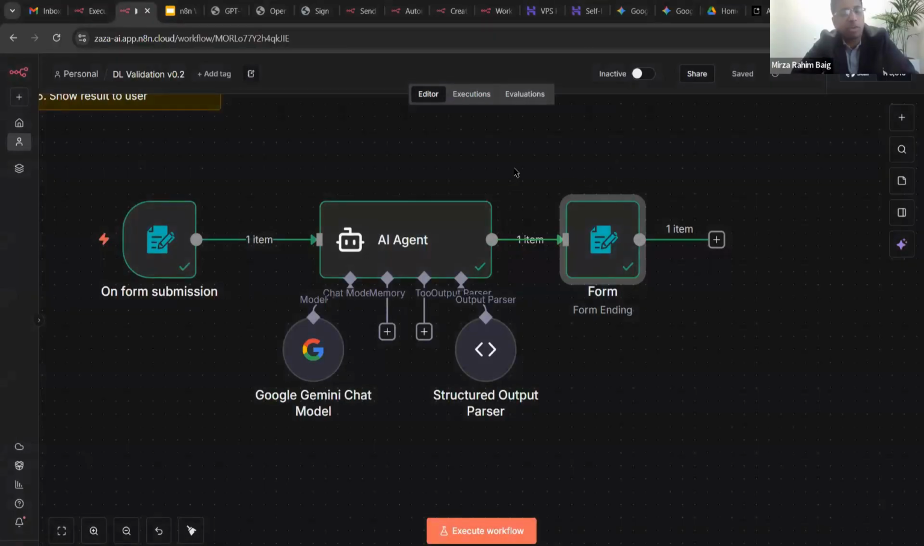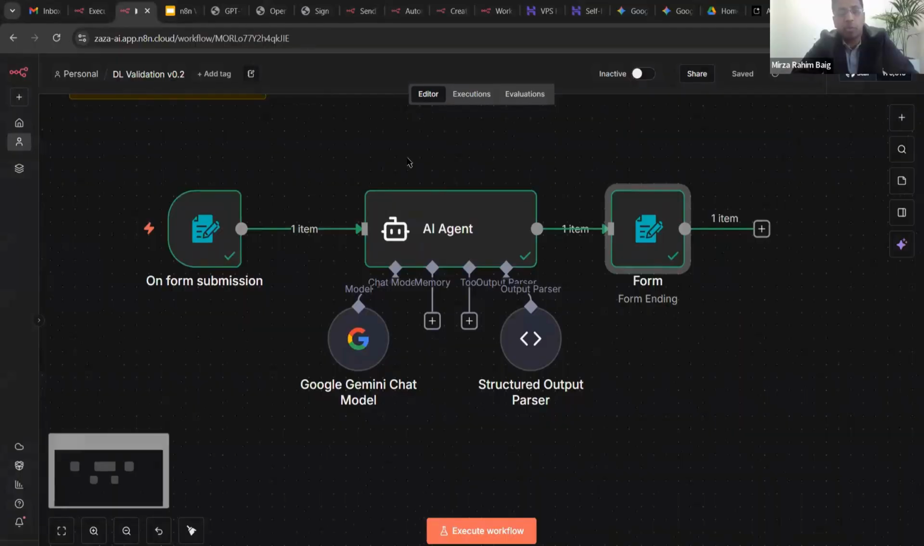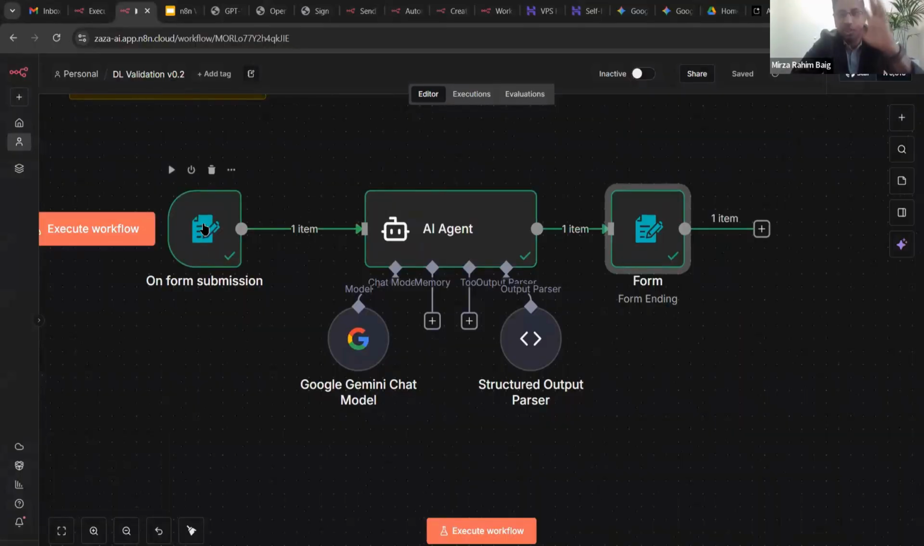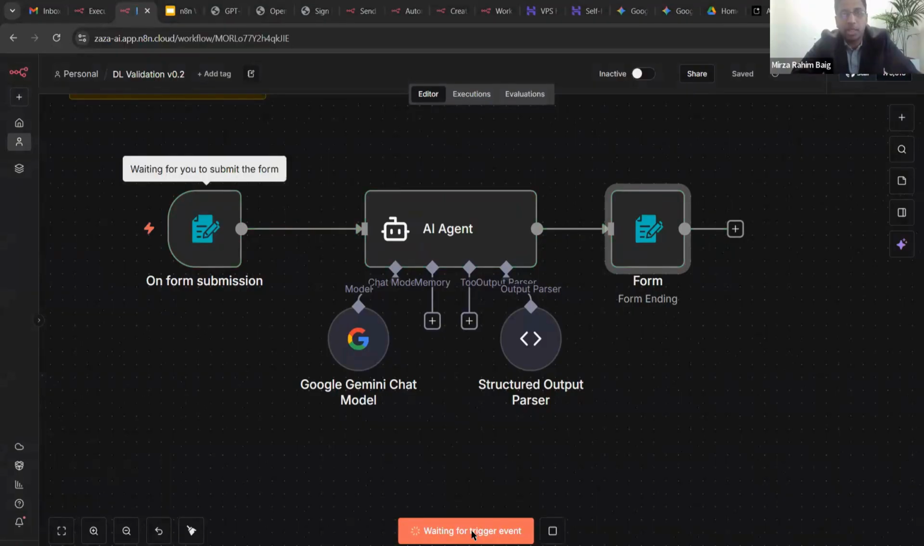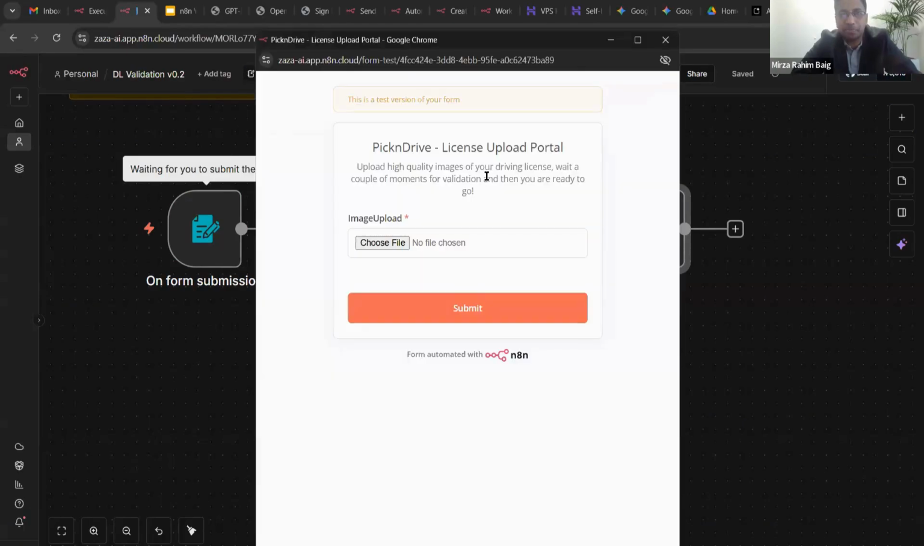Now you have a workflow which at least does this, right? You have a workflow which has some sort of simple front end, right? The URL. You can execute this workflow. So this thing pops up, okay? You can also give it a try. This thing pops up. Pick and drive license upload portal.